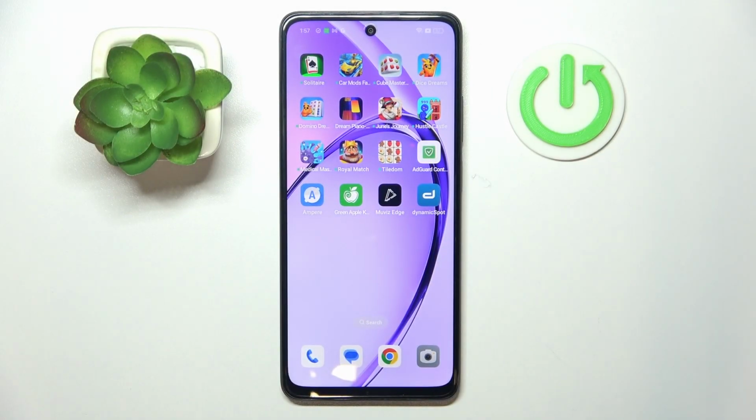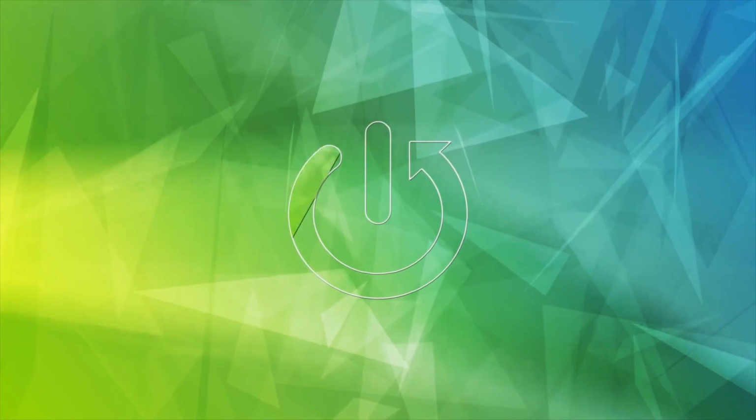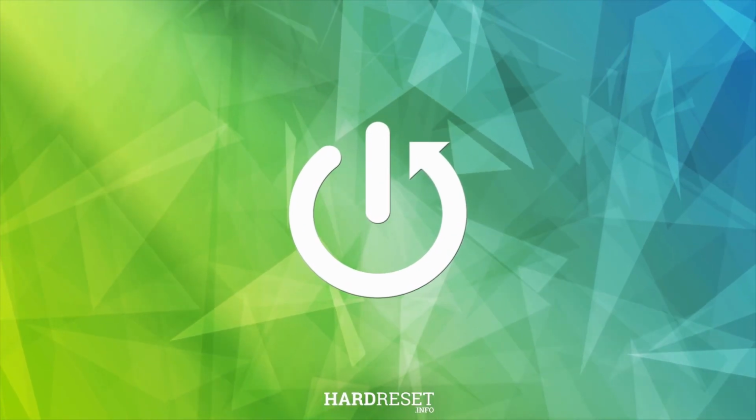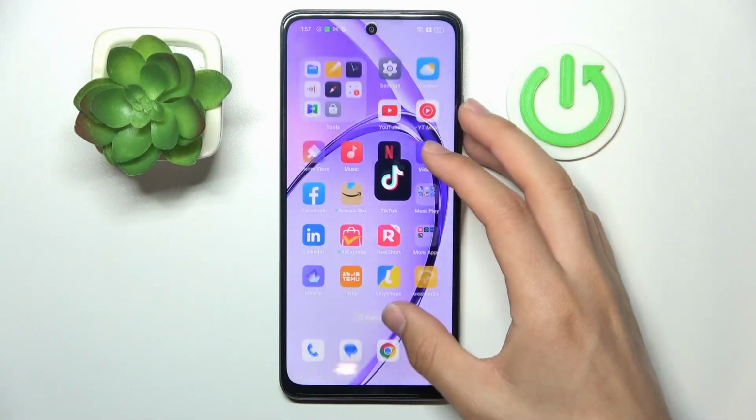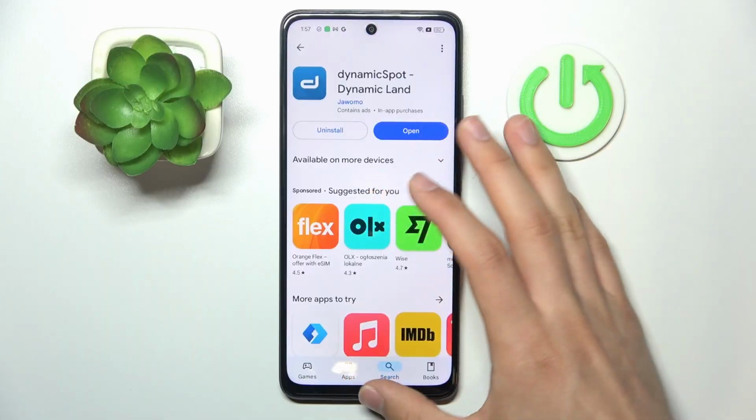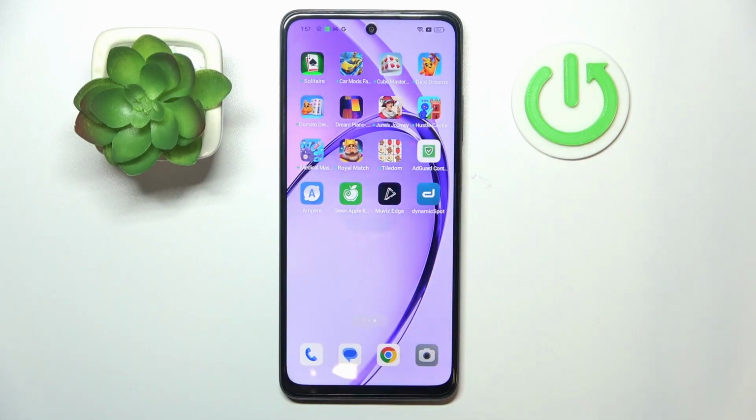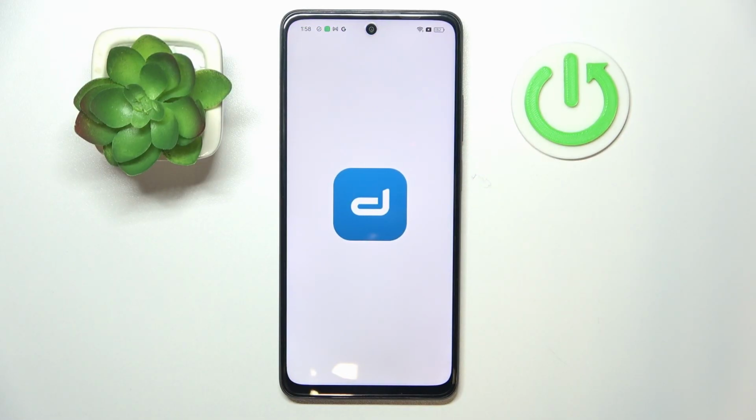Today I will show you how to turn on dynamic LEDs with Dynamic Spot on Oppo devices. So all you need to do is make sure you have it downloaded through your Play Store. Then open the app, and as you see, I will set it up real quick.